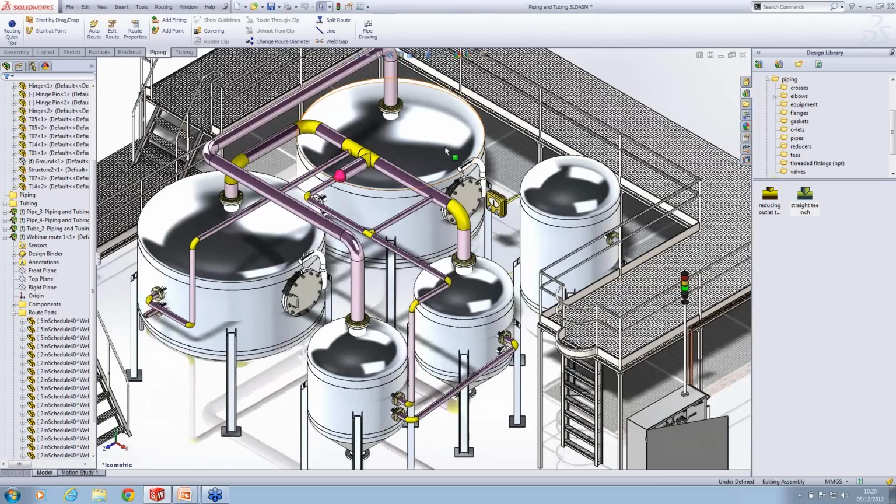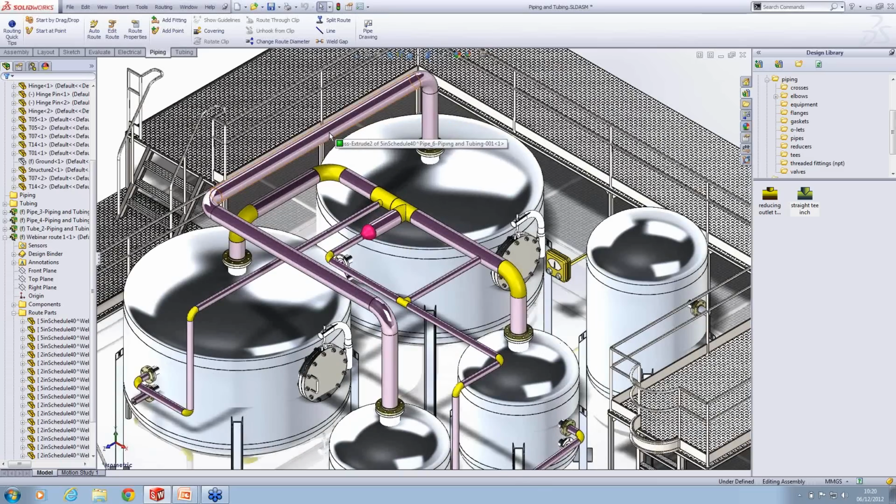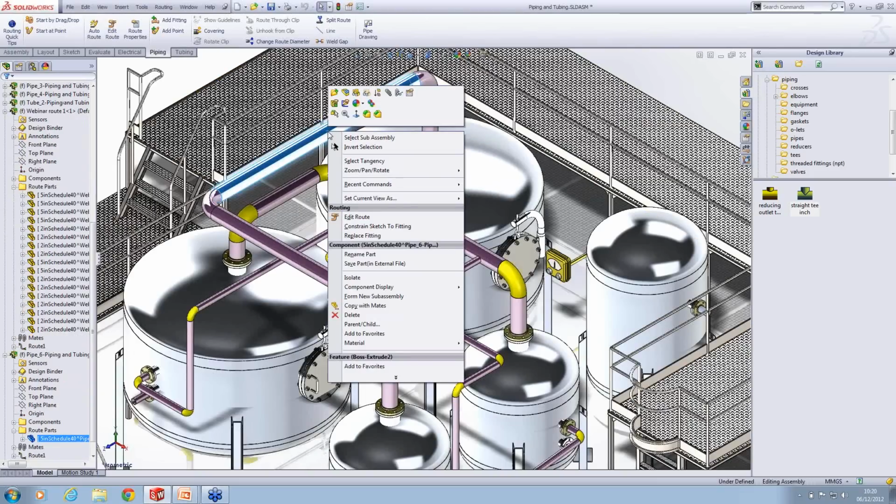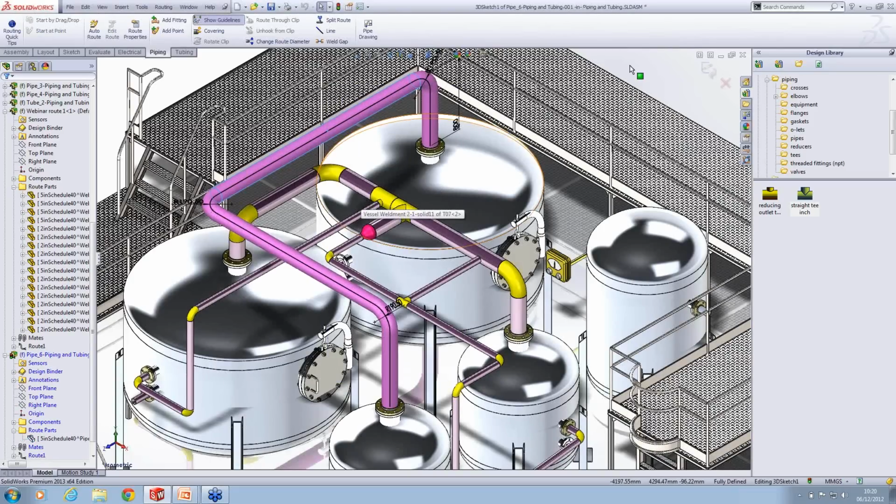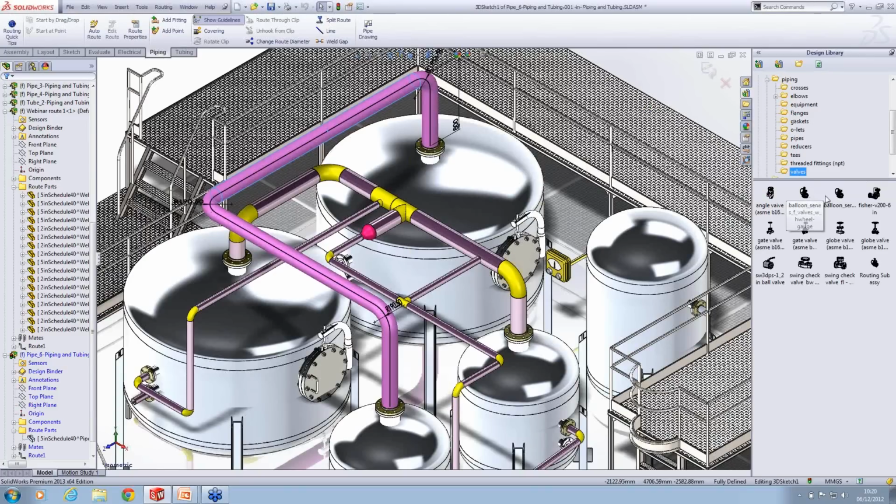Okay, we'll make a drawing for that route in just a second, but I'm just going to do a couple of other things before I do that. We're going to add a fitting on here. So if I come in and I edit this route, we've got some valves in our library that we can drag and drop in.